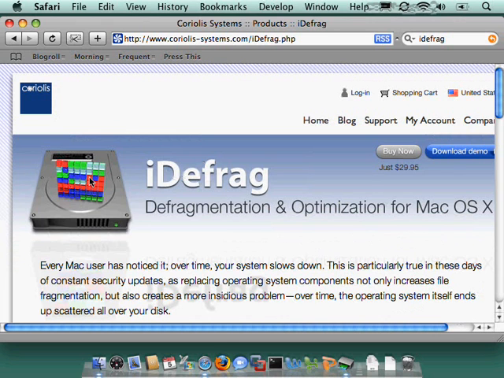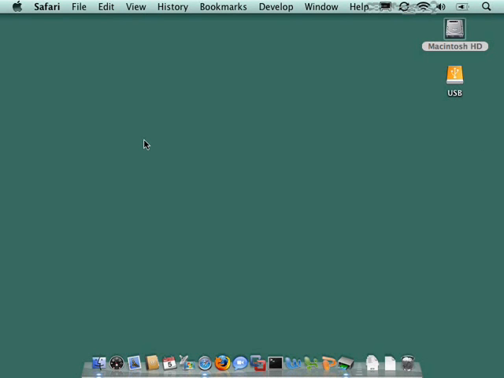And let me just quickly describe the idea behind fragmentation in case it's a concept you haven't run into before. As you add new files to your hard drive, they all start to get stacked up in order.